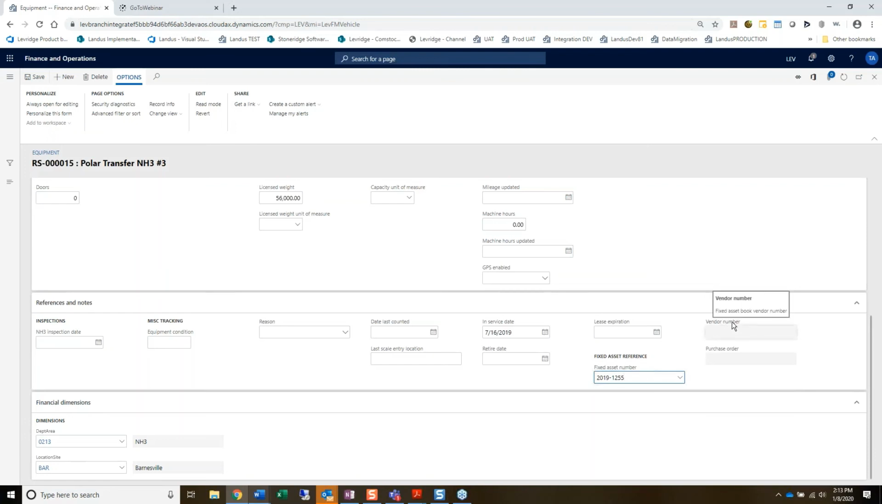You'll also notice that there's a vendor number and a purchase order number here. So earlier I mentioned that fixed assets could be created through the procurement process. Had that been the case, then we would have also seen the purchase order and the vendor that was attached to that. So I'm going to go ahead and save this.